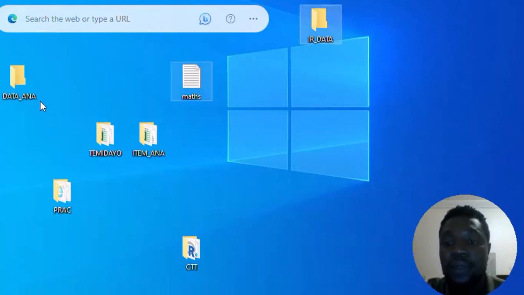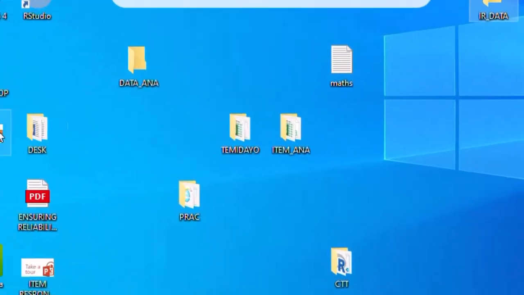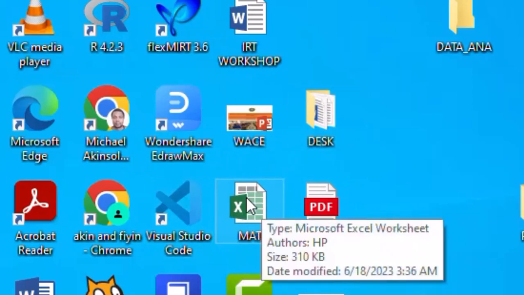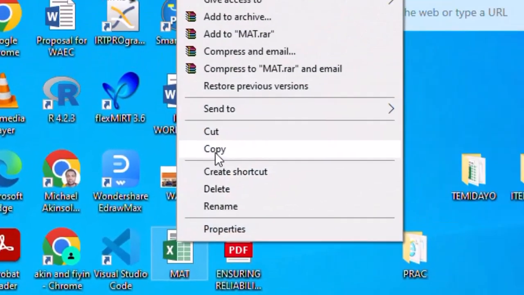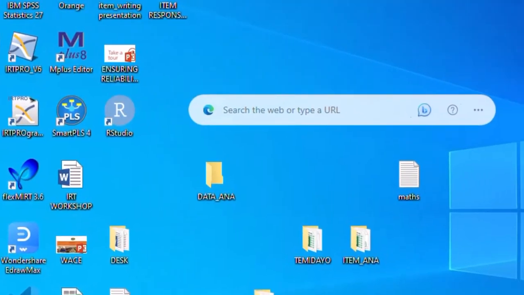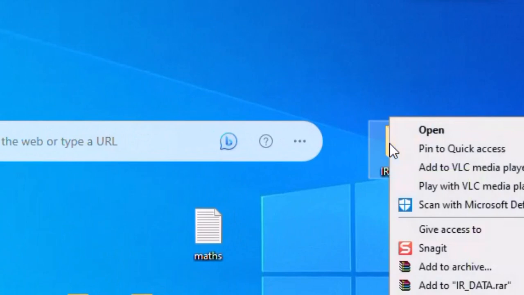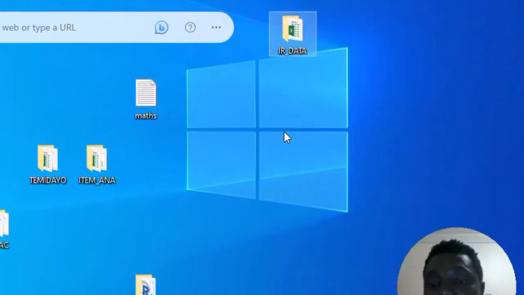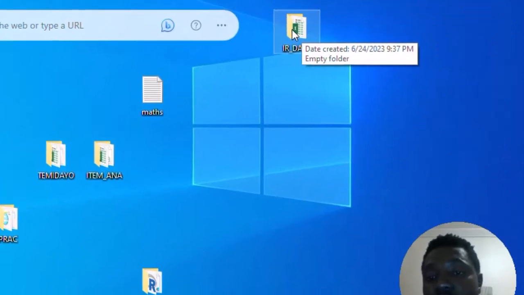So the data I want to analyze is this data here that is in spreadsheet format, Excel, MAT. So I'll copy this data, right click on it, copy, and paste inside my newly created folder by right clicking and clicking paste. So the data is pasted. The next thing I want to do is to convert this data to CSV.